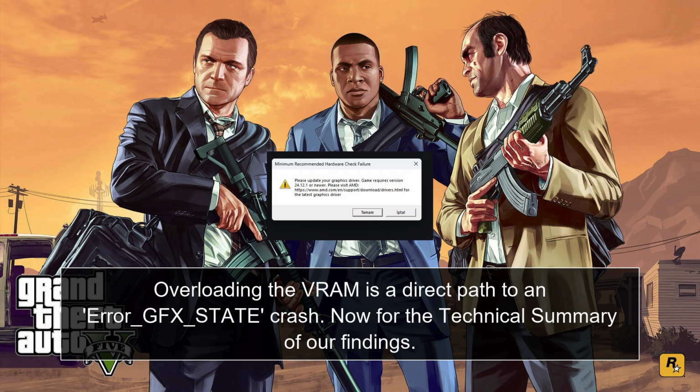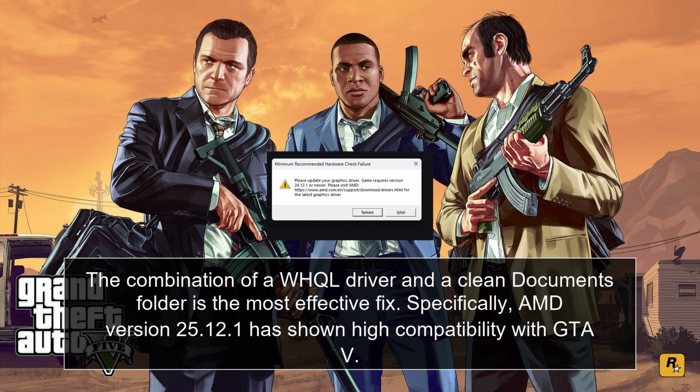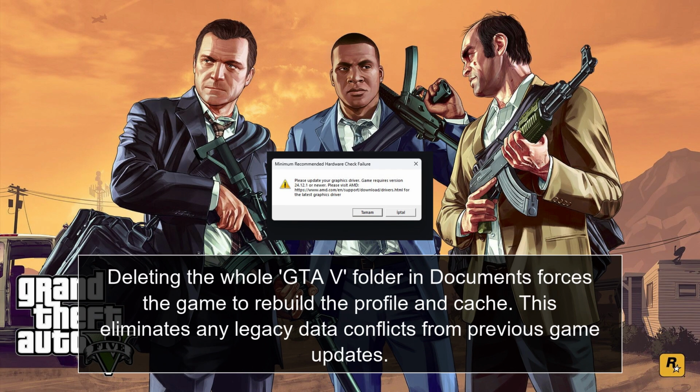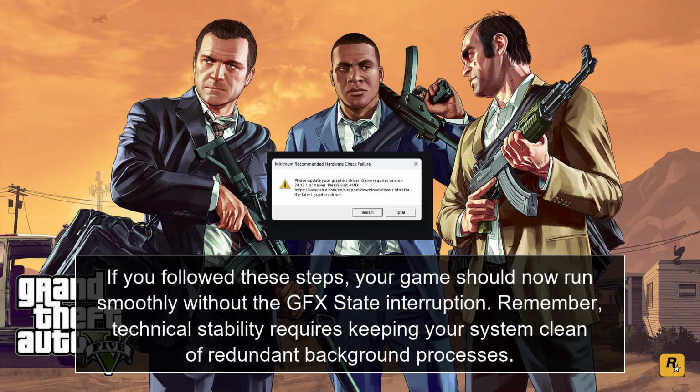Now for the technical summary of our findings. The combination of a WHQL driver and a clean documents folder is the most effective fix. Specifically, AMD version 25.12.1 has shown high compatibility with GTA 5. Deleting the whole GTA 5 folder in Documents forces the game to rebuild the profile and cache. This eliminates any legacy data conflicts from previous game updates. If you followed these steps, your game should now run smoothly without the GFX state interruption.